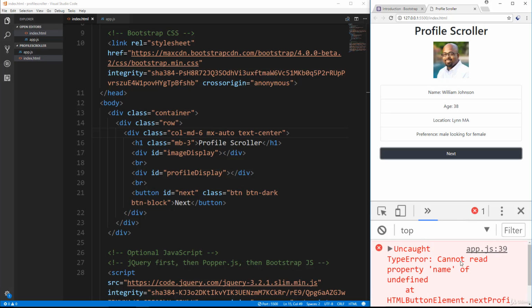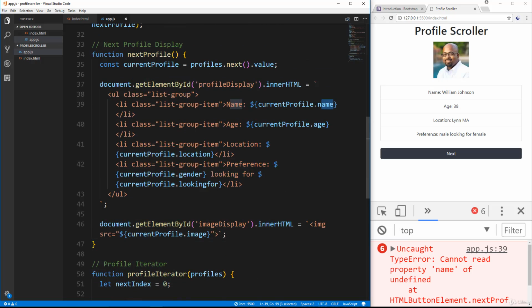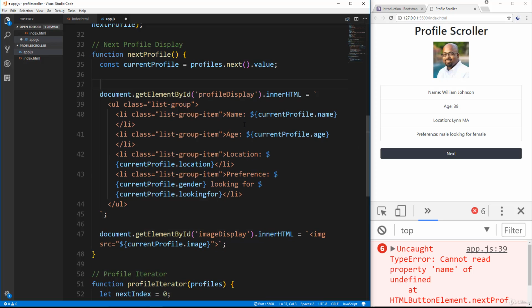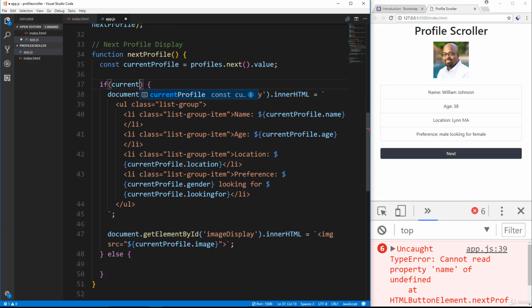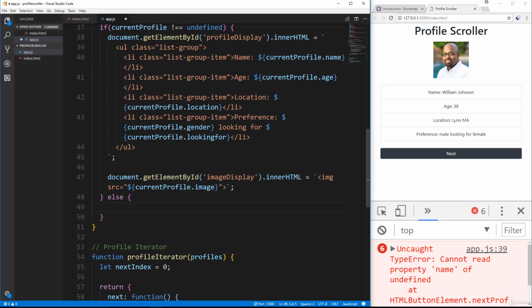Let's click next again, and we're going to get an error that says cannot read property name of undefined because there's no more current profiles. All right, and it's trying to read name right here of something that doesn't exist. The current profile becomes undefined once we iterate through everything. So what we'll do here is wrap this in an if statement. Let's end it right here, and then we'll put an else like that. Tab that over. So we're going to say if current profile is not equal to undefined, then we want to load the next person. Else, then we just want to reload the page.